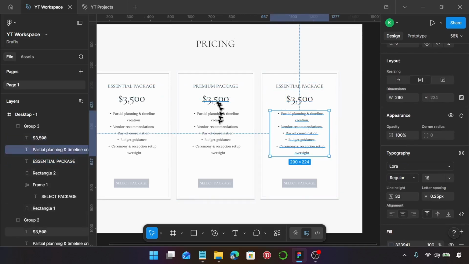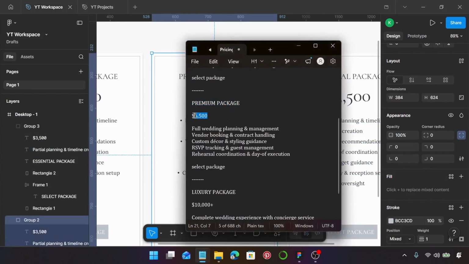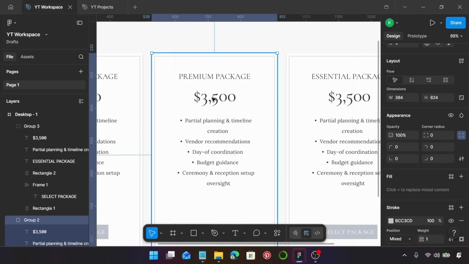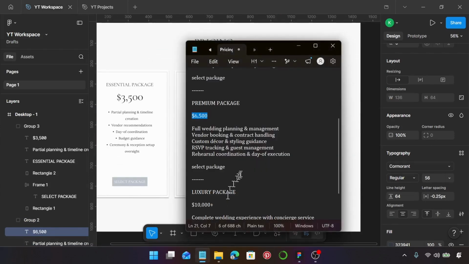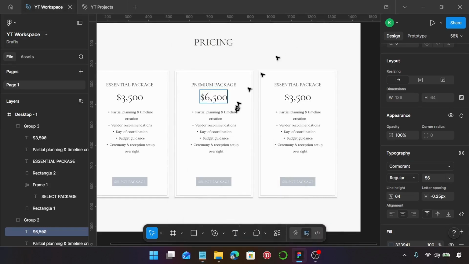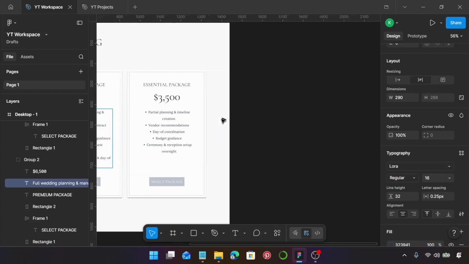Okay, I just wanted to check. Next up is the price. Let's go back. Copy the price. You can also change it, just type it in if that's what you want to do. I'm going to paste, and then I want to grab the content for this one, copy, and then paste. Let's move on to the next one.